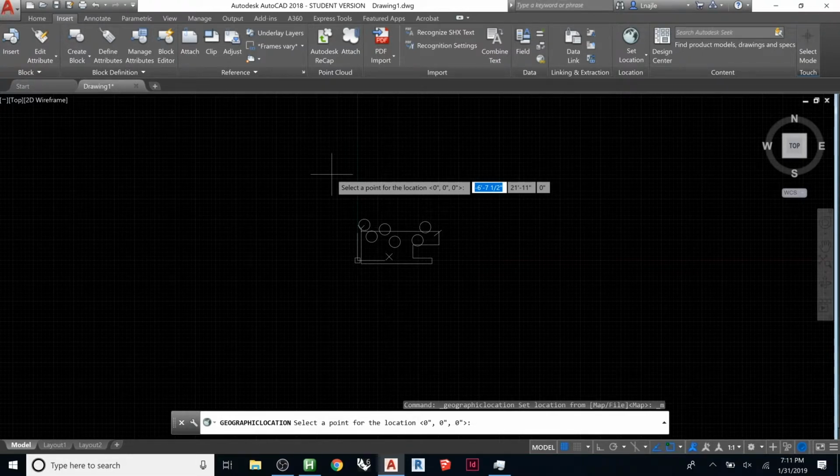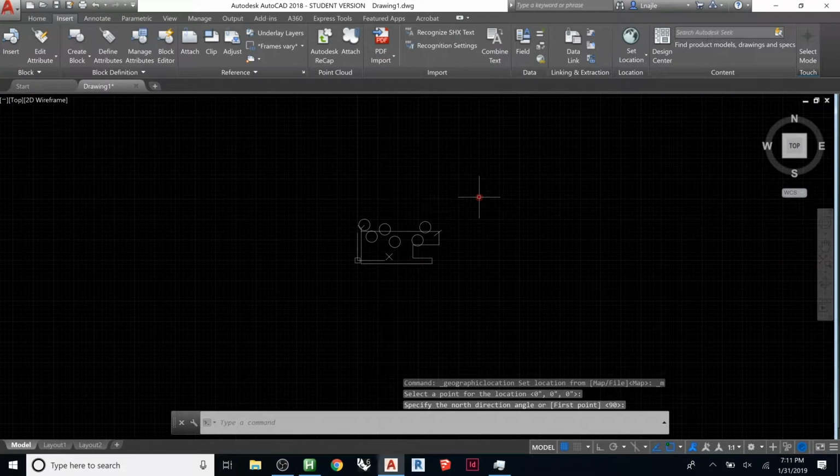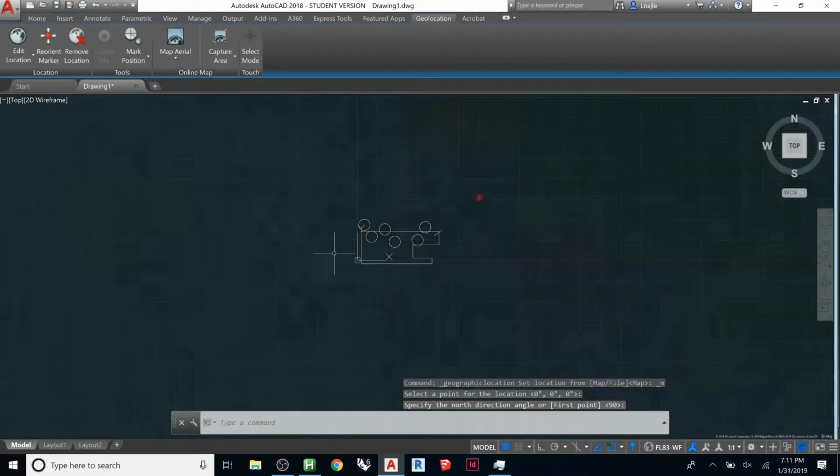So I'm just going to tell it 0,0,0, which is the origin point. So if you wanted to put a different point, you could type it in like 10, 100, 1000. But since I just want 0,0,0 and that's the default option there, I'm just going to let it take that one. And then the next thing it asks is, which direction do you want north to be? So if you don't change it, 90 means just straight up. So that's okay for us too. So I'm going to hit enter there. And then it's placed that there.